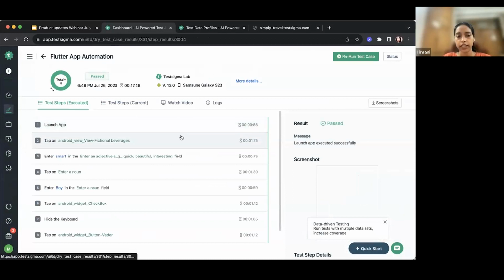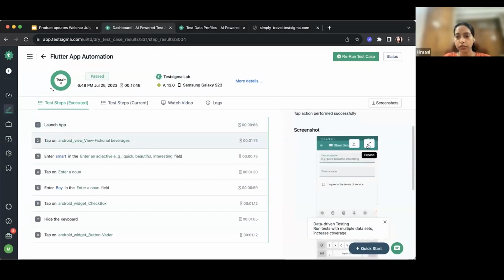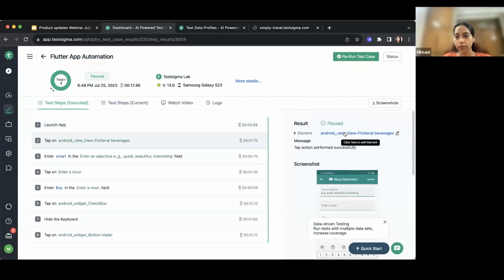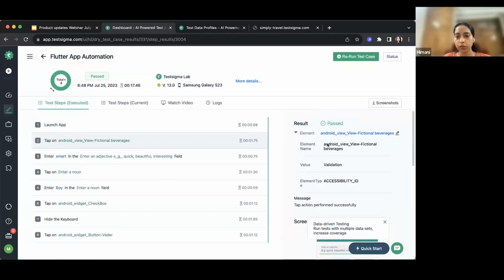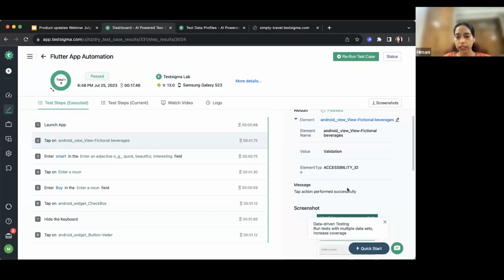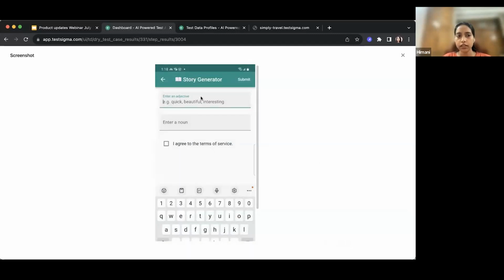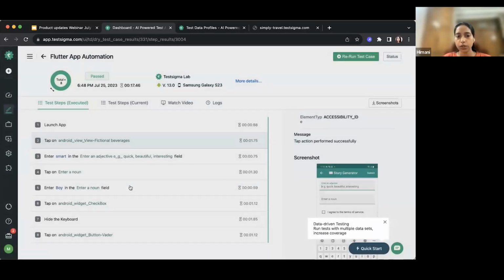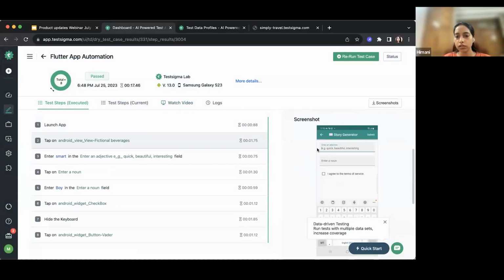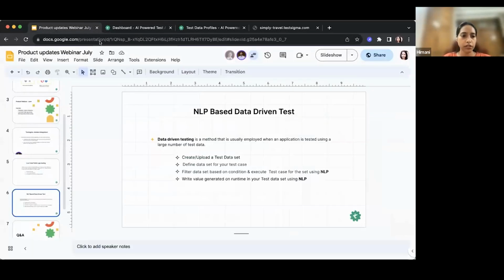Here on the right hand side, you can see what action was actually performed. So on the right panel, you can see which element we were working with, what's the value, the element type, etc. And you can also see the screenshot. So you can see it for each and every step, and you can also watch the complete video wherein we record each and every step. So that was about Flutter app automation.